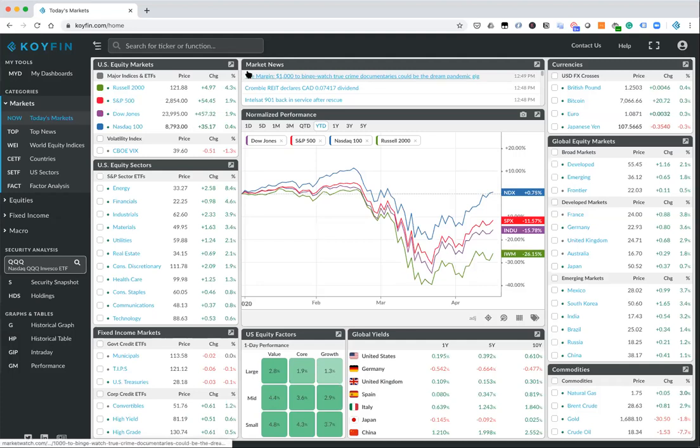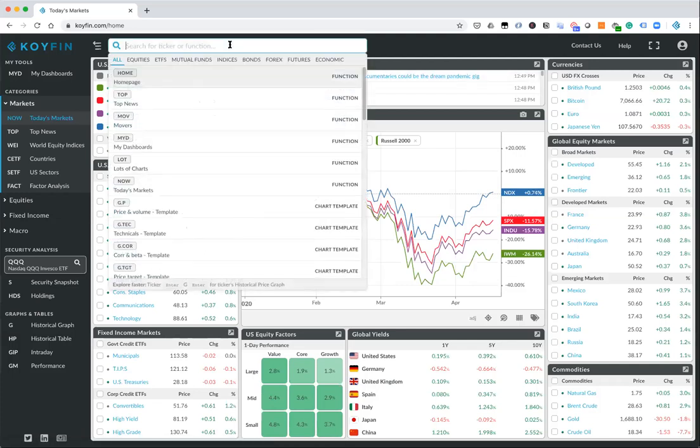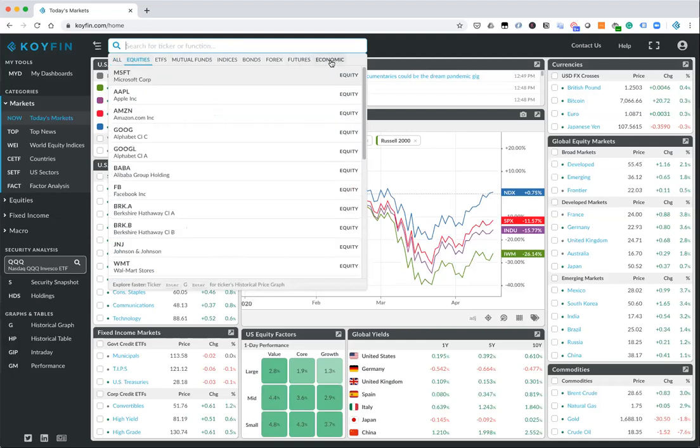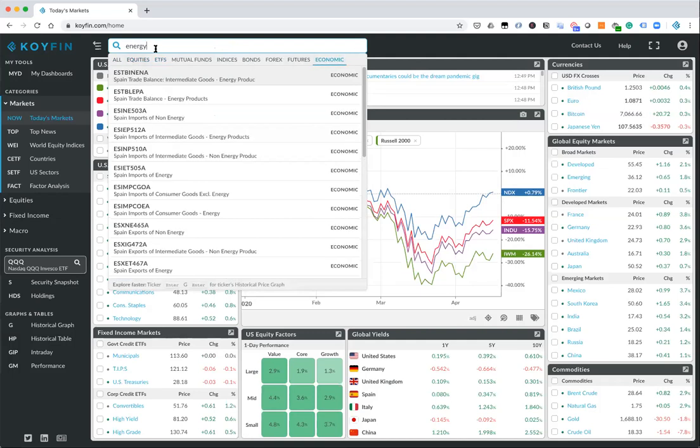So the way to think about it in terms of understanding which data is on our system is, you can click on the search bar over here, which I'll go over in more detail later on, but the search bar is divided into different sections. So you could actually see which asset categories are in our system. So to the extent you want to look for energy and you want to look for an energy ETF, that would be over here, or any kind of economic data would be over here. So these are the different categories of assets that we have on our system.